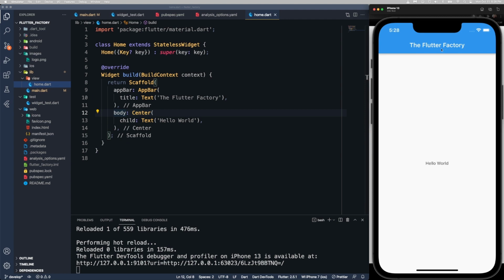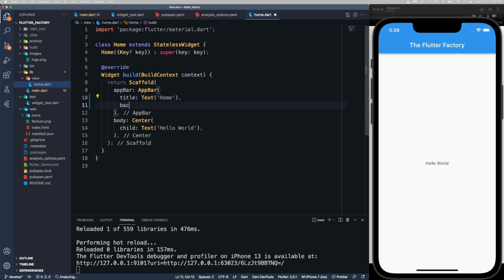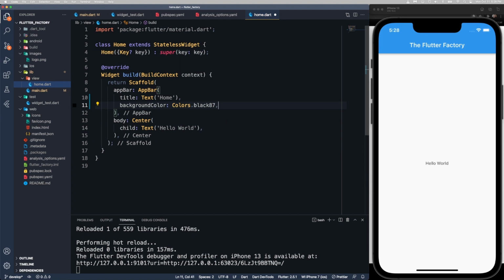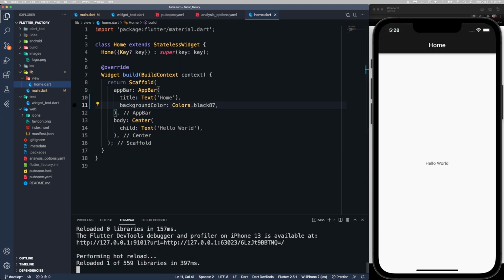But now let's make this look a lot more interesting. So let's go to the app bar, and we're going to keep the title as, let's make it Home here because we're in the home screen. So Home. And then I'm going to change the background color. And I want the color to be a very dark black, but not all the way black. So I'm going to say Colors dot, and let's do black87. Okay, and we can see how this looks.